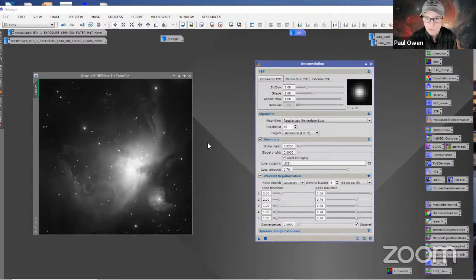The next thing I need to do is create a local de-ringing support image. What that is for is basically a star mask. So I have to create a star mask so that when the deconvolution goes through its processes, I don't see any black rings around the stars. So this is a support image to do that. All I'm going to do here is choose star mask.